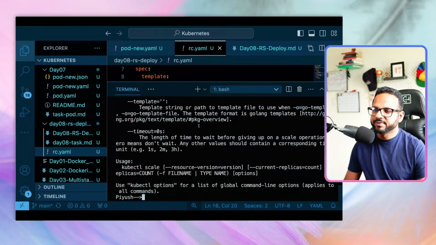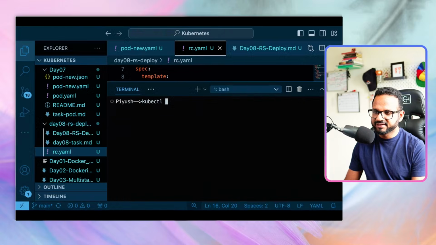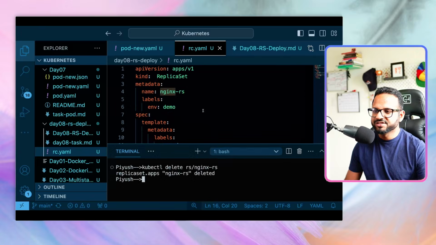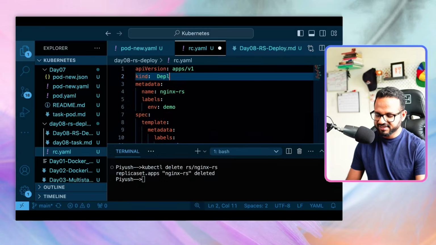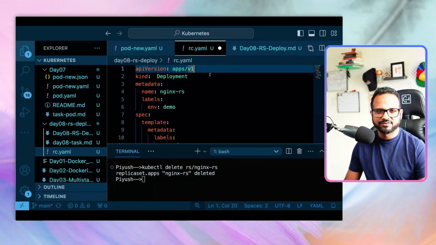So I'm in my Visual Code editor now. First, let's delete the replica set that we have just created. So rs nginx rs. Okay, it's been deleted. Now let's make the changes over here. Instead of replica set, now it is a deployment. API version is same. You can check it with the explain deployment command as well.